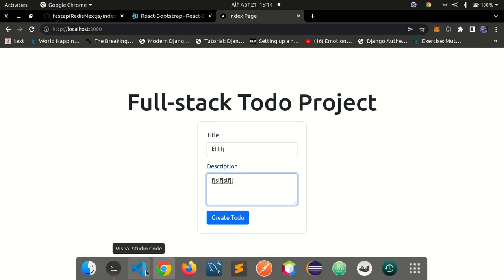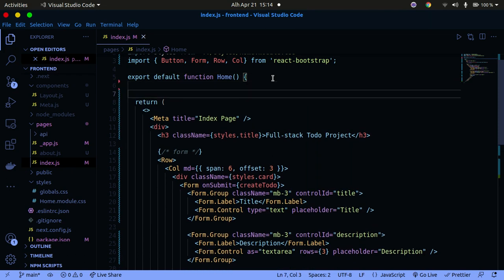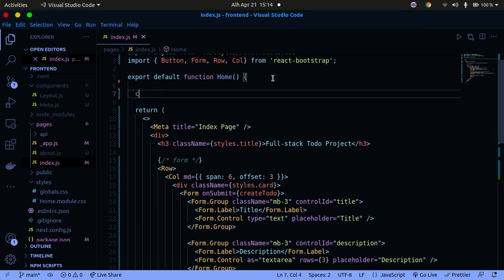Let's make sure that whatever is typed inside of this form, we actually get the information and can then post it or do whatever we want with it. So I'm going to keep an on submit here, and this is going to be a function. I'm going to call it createTodo, and this is going to be an arrow function that handles that on submit event.